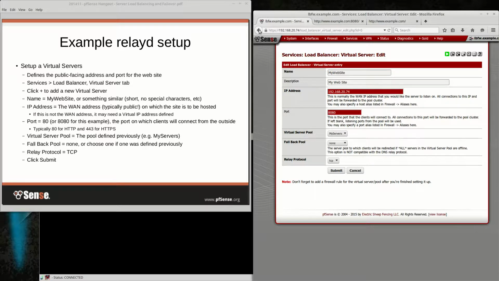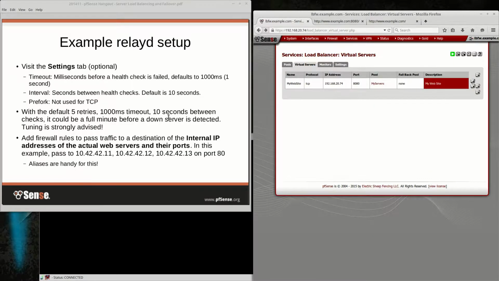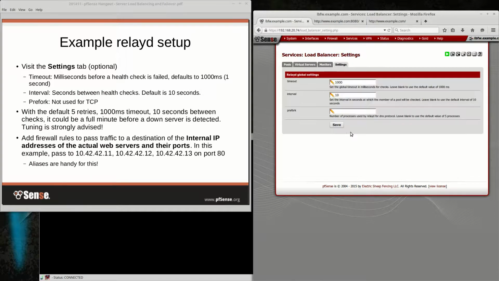So we got that all in place. Press save there or submit. And now we've got both our virtual server and our pool. Take a visit over here onto the settings tab. The timeout in milliseconds there is how long a check will have to wait to time out. So this basically here is 1 second. So a second after the check is made, if it fails, then that check is marked as failed. Interval is how long between the checks, and here it's 10 seconds between checks.